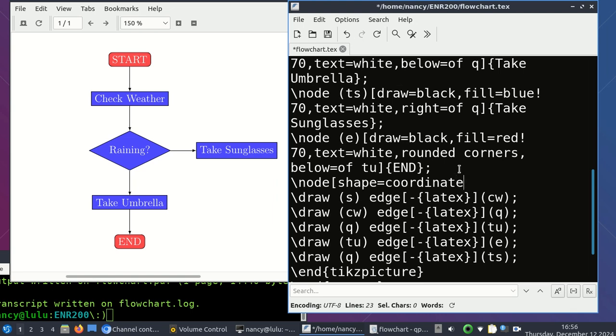Shape equals coordinate. And what I'd like to do is place this node somewhere down here, maybe down about here. I don't know quite where that is. It's just going to be below this take sunglasses. I'm going to put it to be 3 centimeters down. So let's try that. I'll say it's below. Below equals, and now I'm going to specify an actual distance. These other ones, I didn't do that, so it defaulted to probably 1 centimeter, right? I'll say 3 cm of the take sunglasses node.